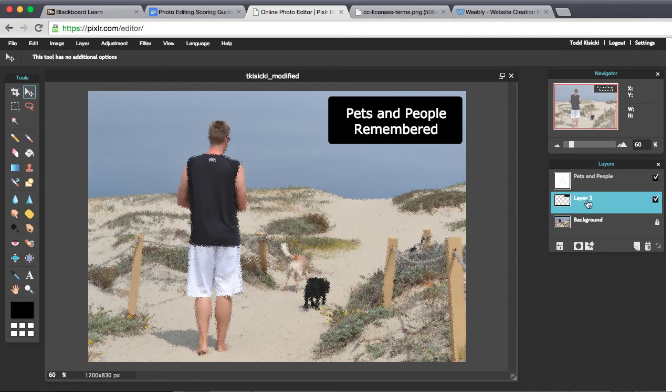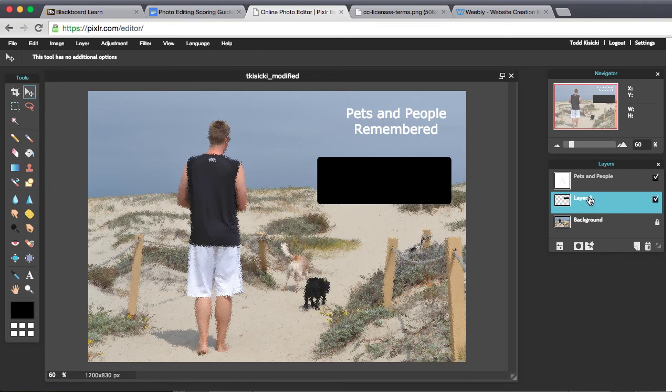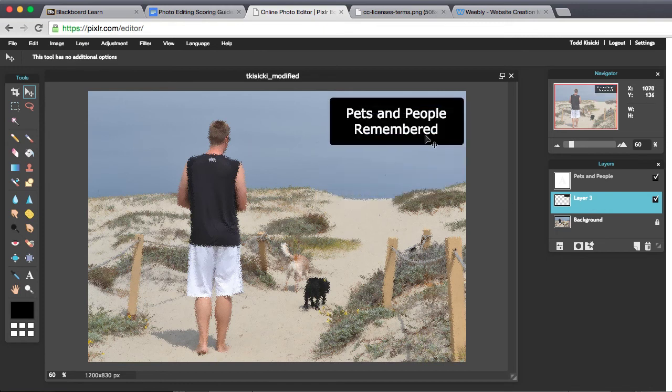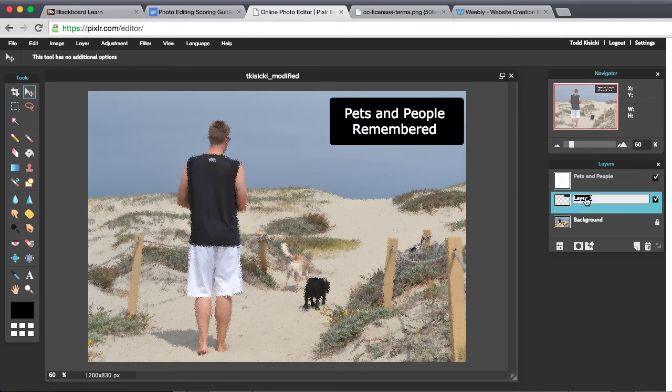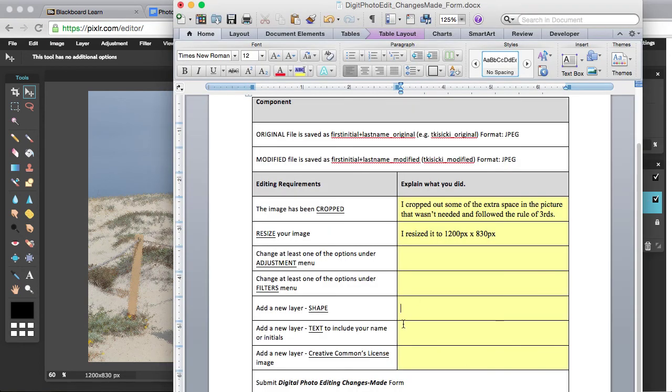And then if I needed to move my shape around, I make sure that I click on the rectangle layer. If I want to move my text around, I can click on that. But I can't click on my shape right now because I'm on my text layer. And you can rename these. I can double click on it and say it's my shape. And again, remember, go back to your form and note the changes that you made.